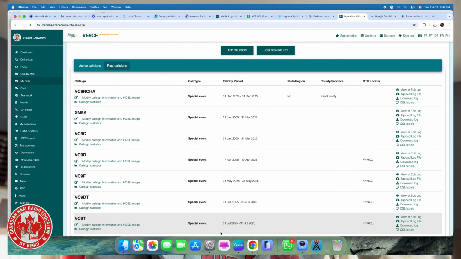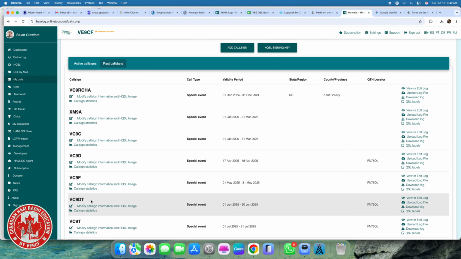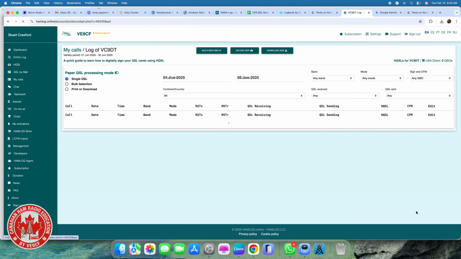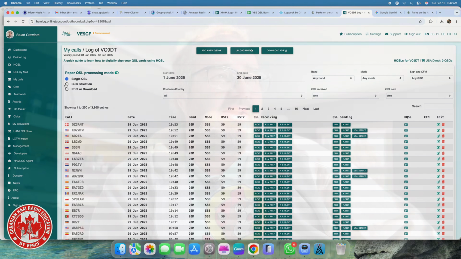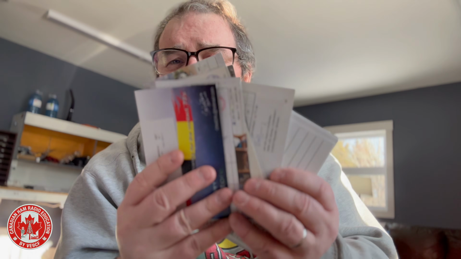You can see on the screen here that I have hamlog online. If you don't have a hamlog account, go and create one. It's free. You can pay for a service that gives you a little bit more extra features, but the free one does everything that you really need it to do. So today I have a bunch of cards here that were received by the Bureau for my special event call I did last May, VC9DT.